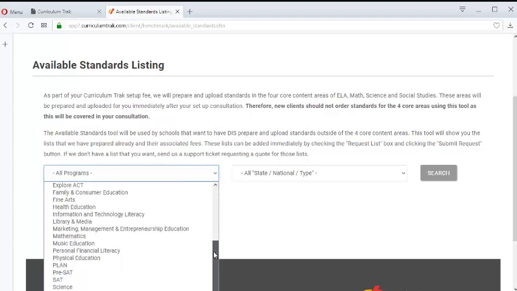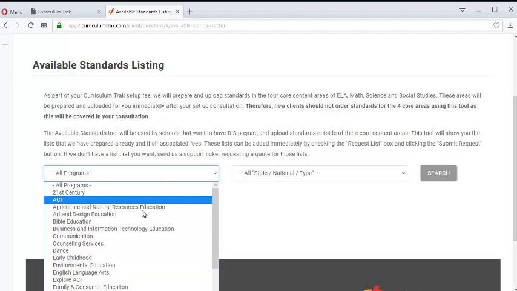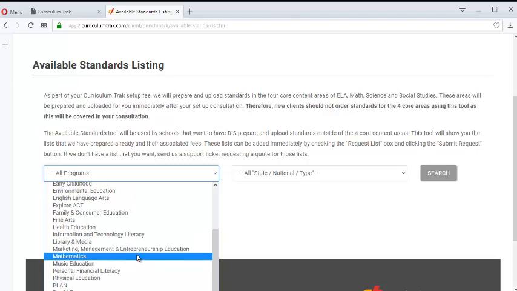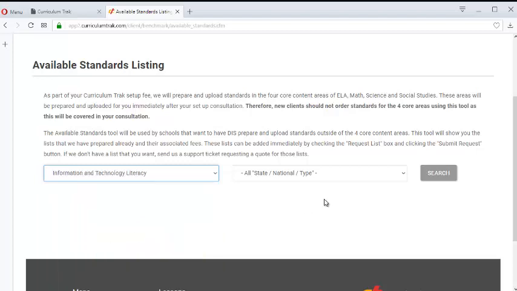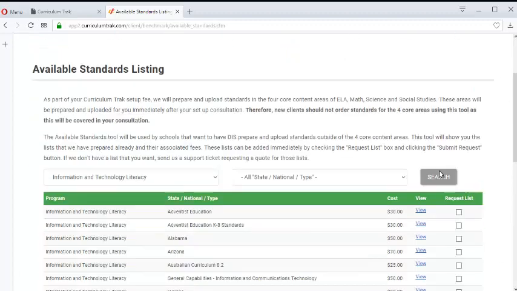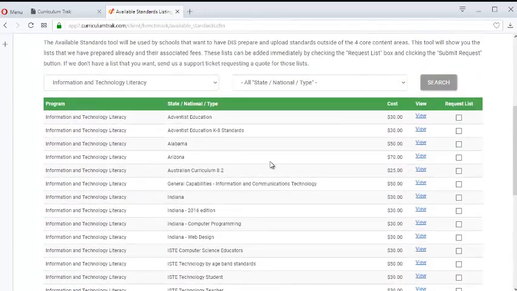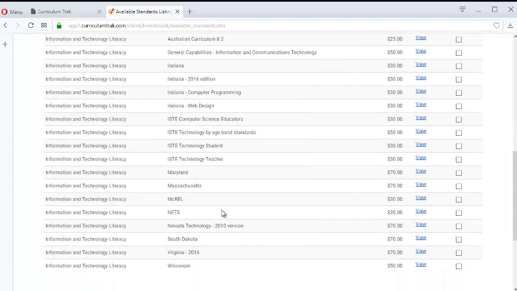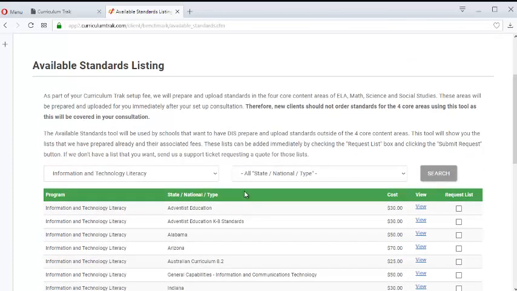So here are the programs that we have in Curriculum Track. And so for instance, if you wanted to explore what standards we have available in information technology, you can choose that, click search, and notice that there are Adventist Education, Alabama, Arizona, Australian, Indiana, several versions of Indiana, and specifically getting into computer programming and web design. The ISTE standards, Maryland, Massachusetts, and Wisconsin, and so forth.